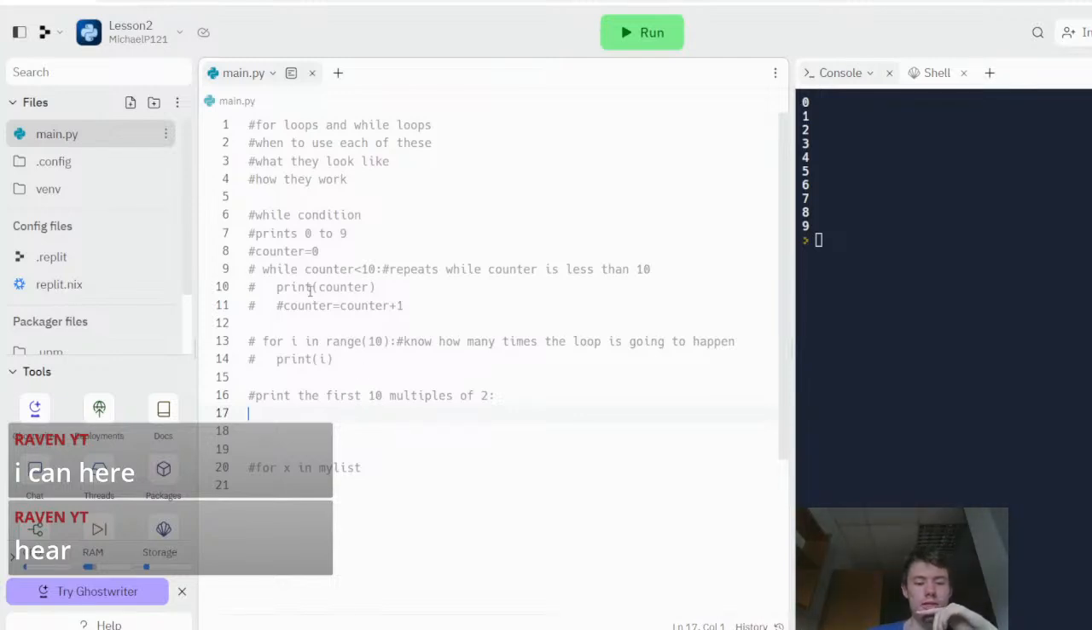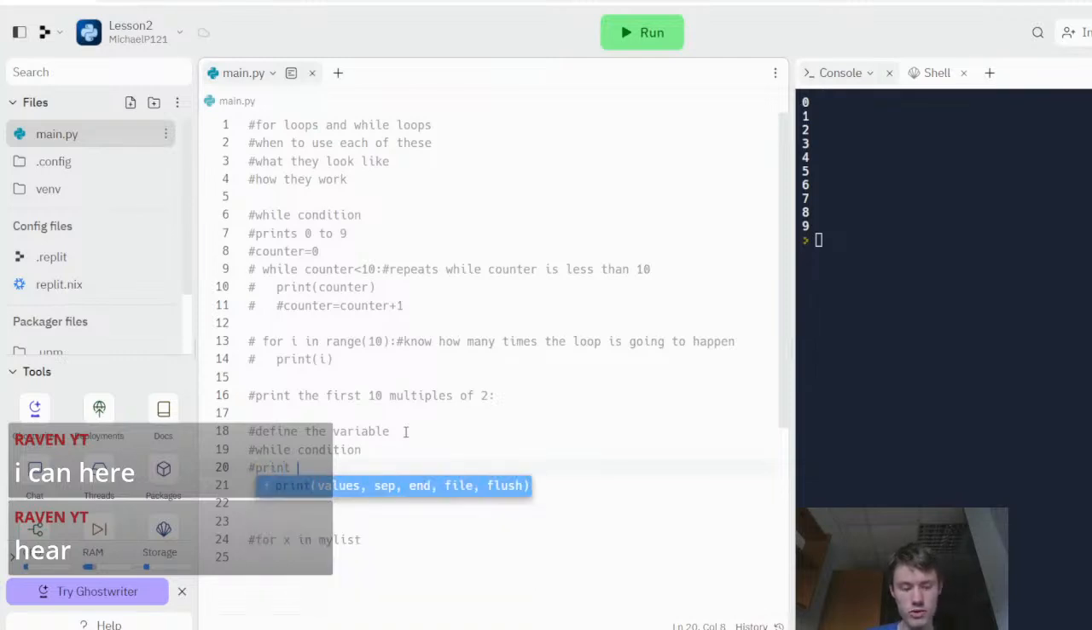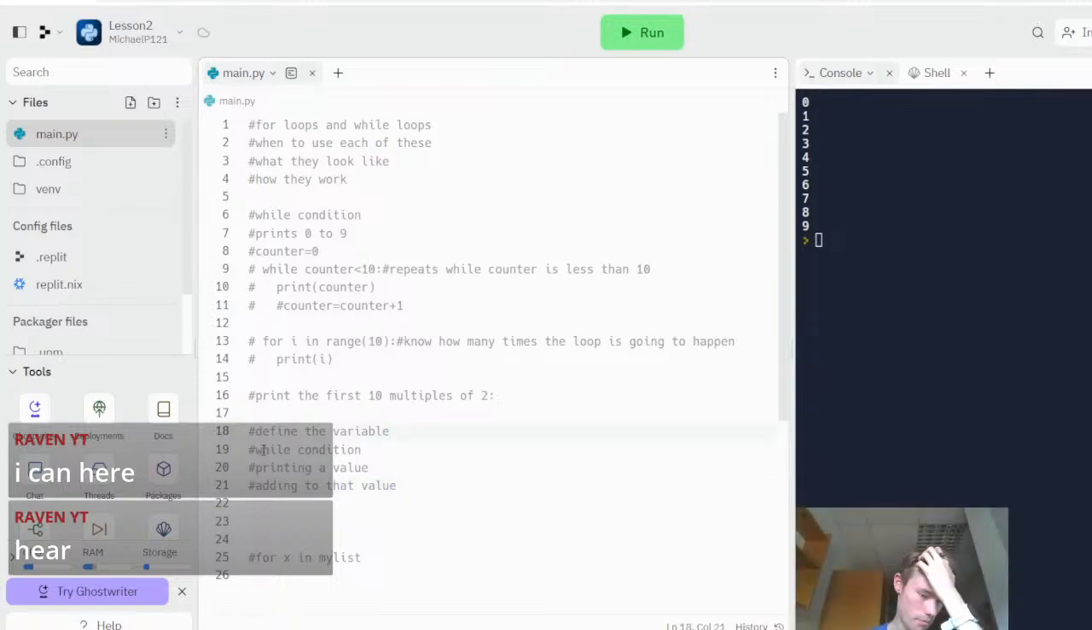So in this scenario, let's use a while loop first. Now, we saw that we had to define the variable, so we had to give it a starting value. We then have the while condition. So think about what that condition is going to be, thinking that we're printing the first 10 multiples of 2. And then we are printing a value, and I'm also adding to that value.